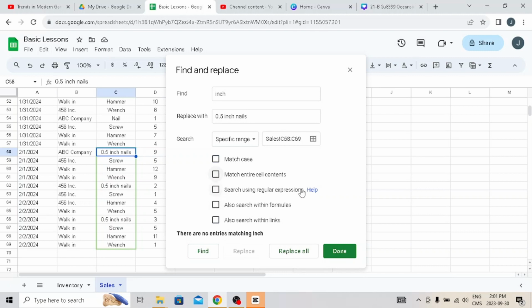You can search using regular expressions. You can also search within the formulas. So if there's formulas here, it'll search within the formulas, and you can change things in the formulas. This is very helpful. If you got a formula wrong and you want to change all the formulas at once. Maybe instead of column C, you want the formula to go to column D. So you search within formulas, you find C whatever, and then replace it with D, and it does that. And you can also search within links.